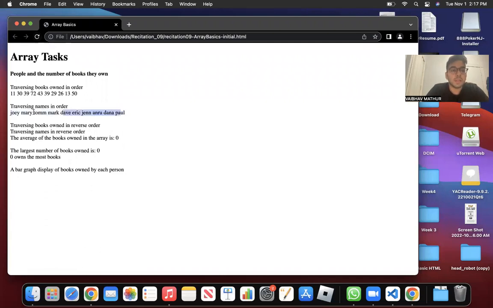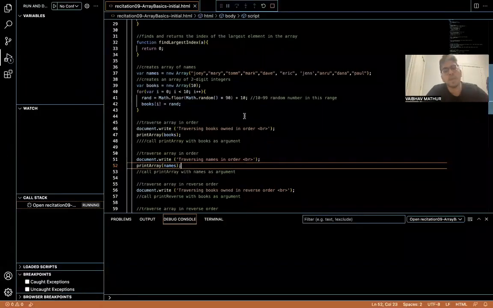So this is the names array. We know that Joey this time has 11 books, Mary has 30 books, similarly Paul has 50 books. And we see the names are the same, but the random numbers are different every time. So every time we run this program, everyone has a different number of books from last time. Okay, so this was the counting.